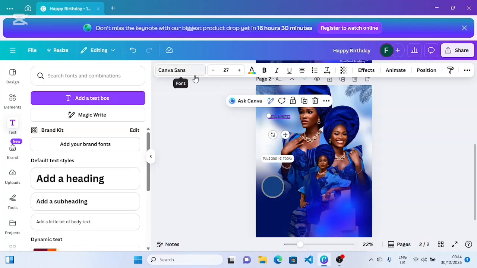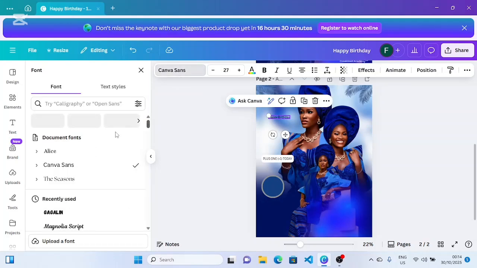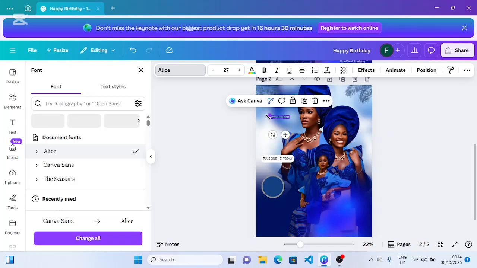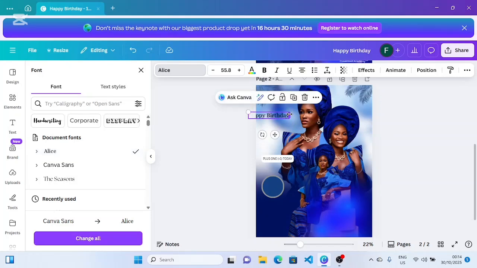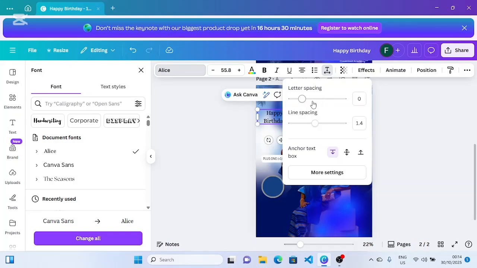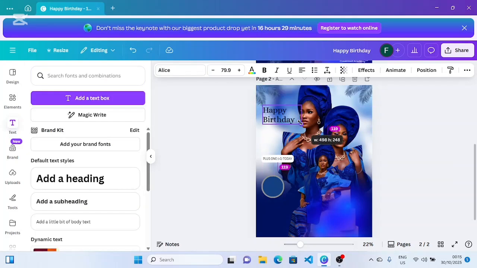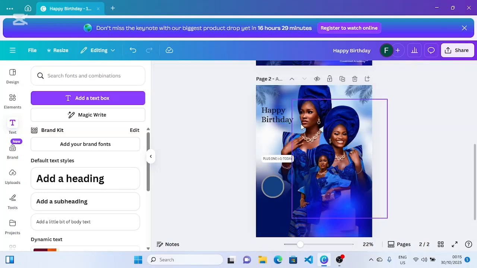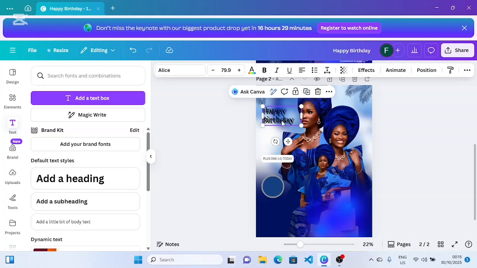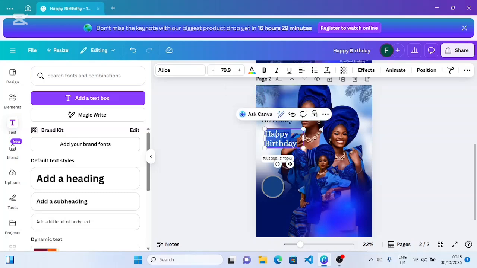So for the happy birthday we change the font to Alice. We increase the size and we break it this way. Now the line spacing, we reduce the line spacing, and the format, which is the alignment, it should be this way, and we close this a little bit, increase the size. So we increase the size again so it can stand out. And next thing we duplicate it, bring it down here and edit it to Jane.